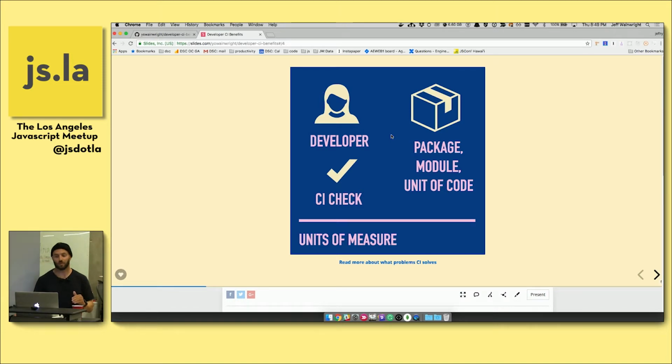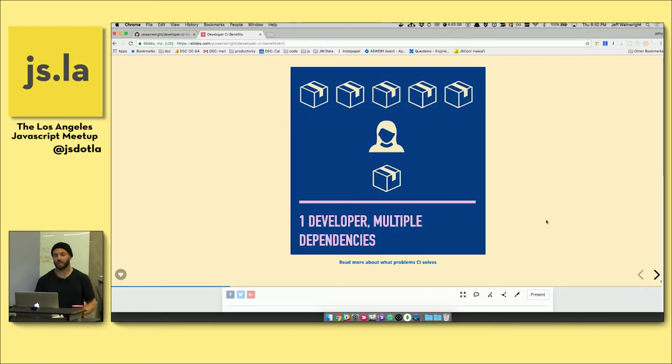So we have our developer, we have a CI check which is represented by a check mark, and we have this package which could be a package, a module, or a unit of code. That's really important when I go through these next little bits. So here we have our developer not using CI. They're using multiple bits of code or multiple packages, and they are trying to get that into one package. You can already understand how, when they're trying to figure out what's going on, that can become very, very confusing.